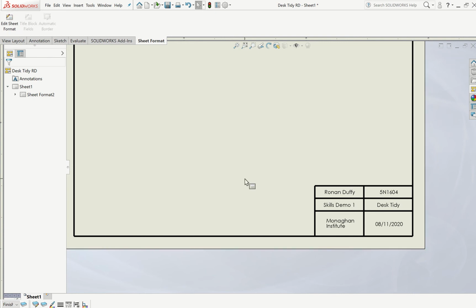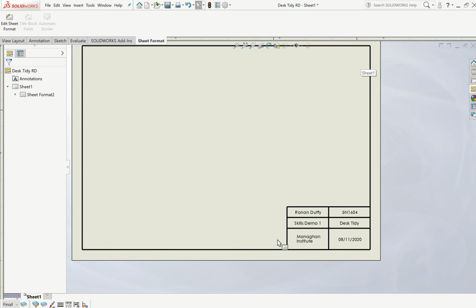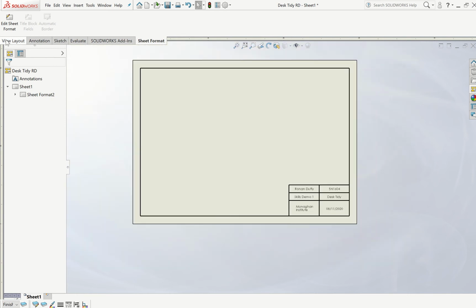So I'm going to exit out of sheet format now, so I'm not able to edit this anymore. Okay, so now let's go back to view layout. Three standard views. You'll remember we had a first angle and third angle projection. What I want you to do is for these 2D drawings, you should have a mixture of both. For example, here I'm going to do first angle, and for the next one, you should do third angle and change it up going on.